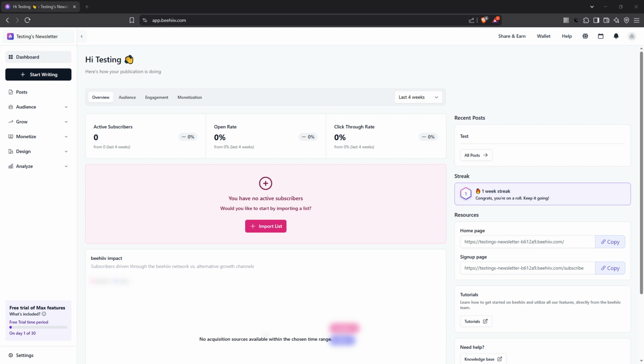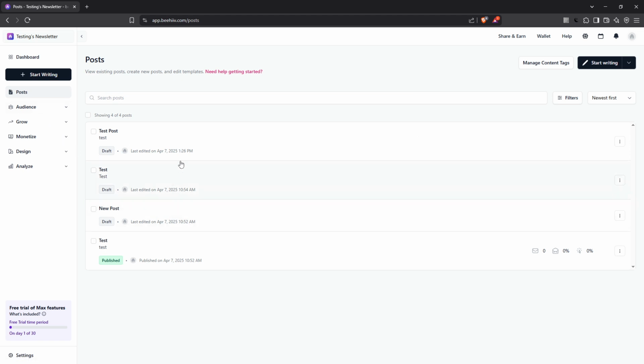So, let's get started. First, you need to log into your Beehiiv account. Go ahead and enter your login credentials to access your dashboard. Once you're in, navigate to the Posts section. This is where you can see all the posts you've created or have been working on.